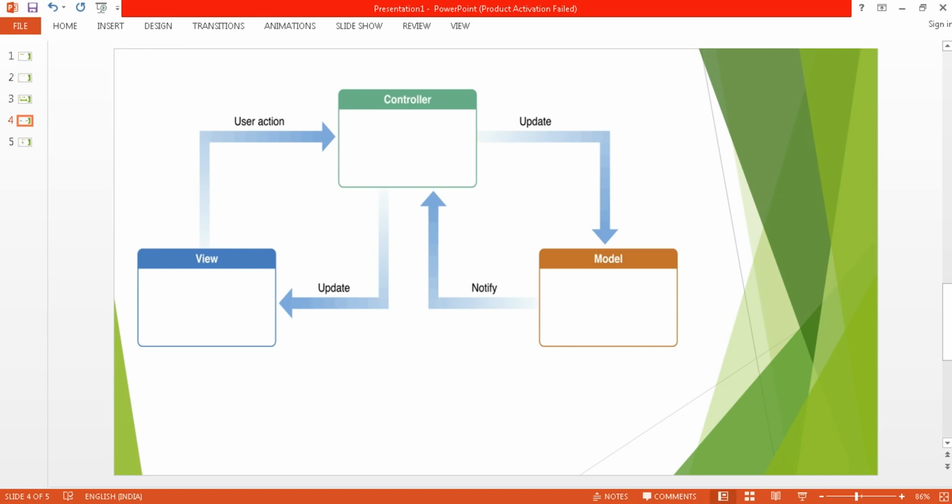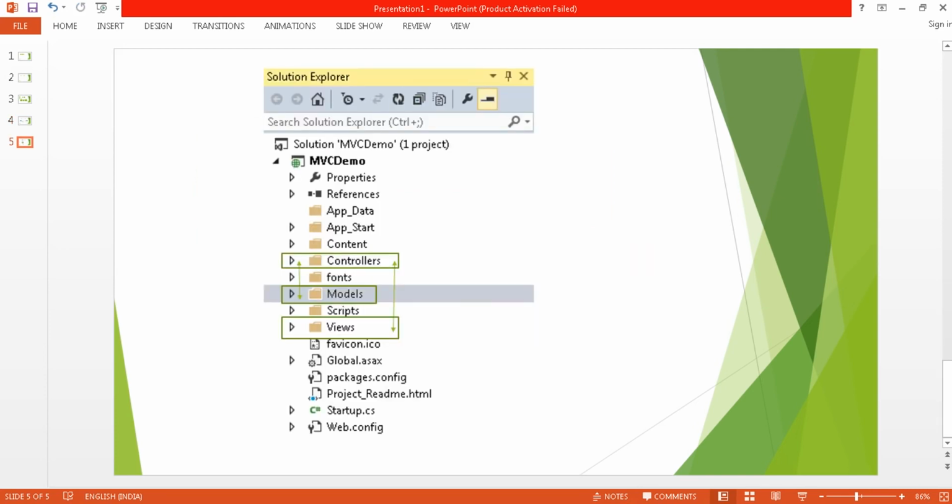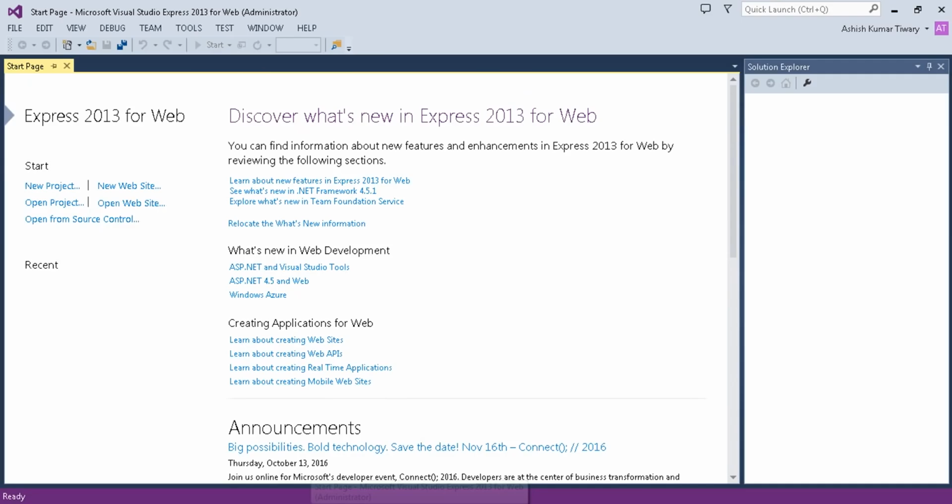Now if you see the flow, when the user request goes to the controller, it updates the model data, and the updated data gets back to the controller, and the controller renders it to the view. Now if you create your first application, you will notice that there are three folders: controllers, models, and views. So we'll see in Visual Studio. Let's flip to Visual Studio and create your first project.